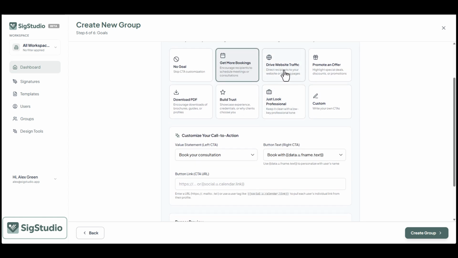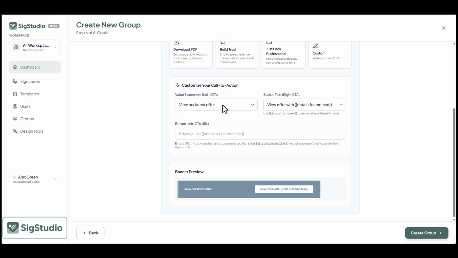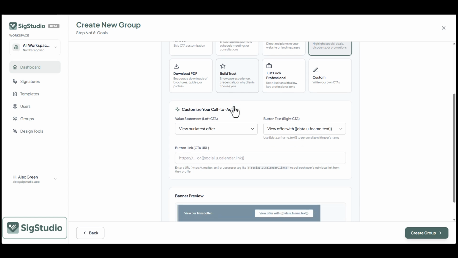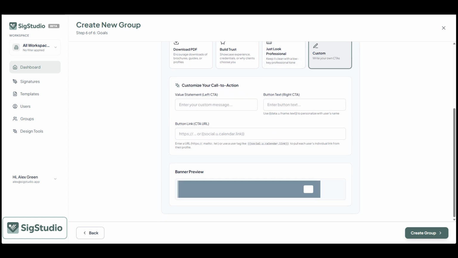There's other options here such as drive website traffic, promote an offer, and we've just gone through and done some thinking for you basically. So you can choose one of them or you can create your own. So we're going to click custom, and since we are a real estate company, we are going to put in looking to buy, and you'll see that shows up on our left there. And we're going to put in see Sarah's listings. So that's going to pull in the agent's first name depending on the signature.